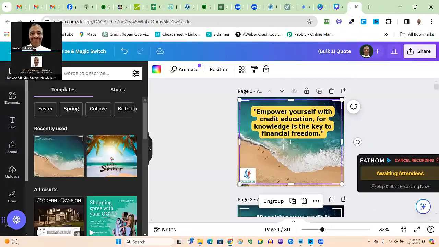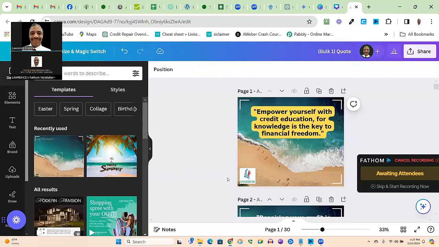Now, I could have done this beforehand and redone it, but you can do it at any point. It makes it a little easier if you do all of this up beforehand. But there you have it. That's just one way to use AI in your business.